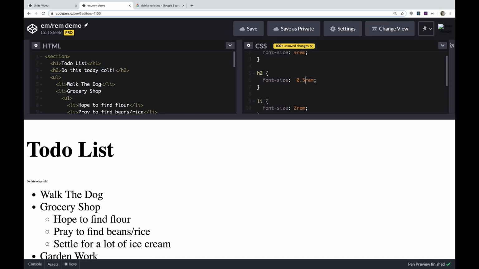Or I can go smaller, 0.5 REMs. And just to show you, the default is usually 16. So if I change this to be 8 pixels, it shouldn't change in size. And it doesn't. It's identical, at least with the default HTML element font size.